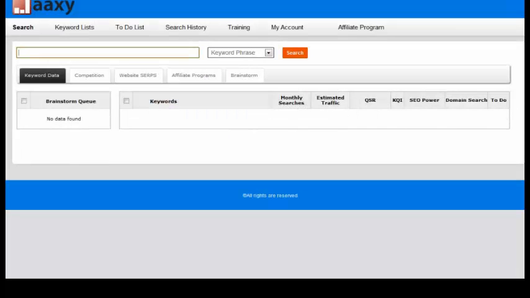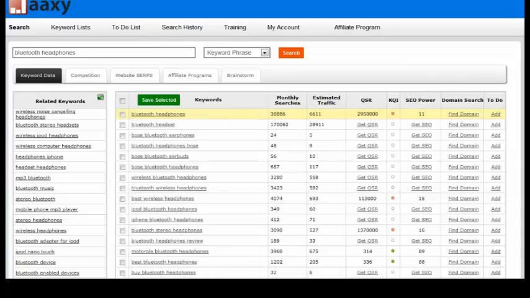I'm now going to give you an overview of exactly how JAXI works. The first thing I'm going to do is my initial keyword research. Today we're going to use the term Bluetooth headphones. I simply type that into my search area here, press the search button, and it's going to gather some keywords for us.